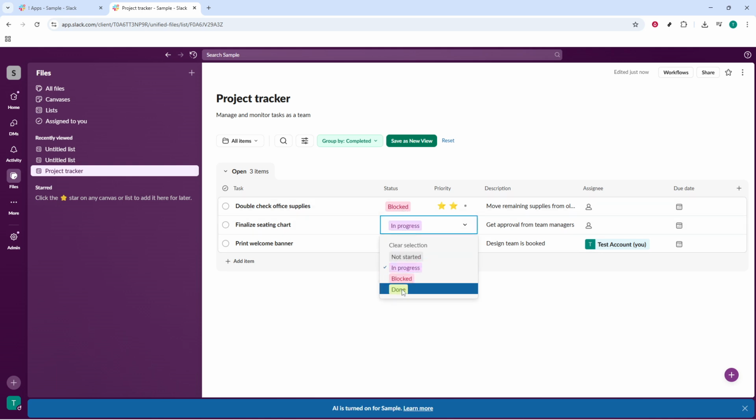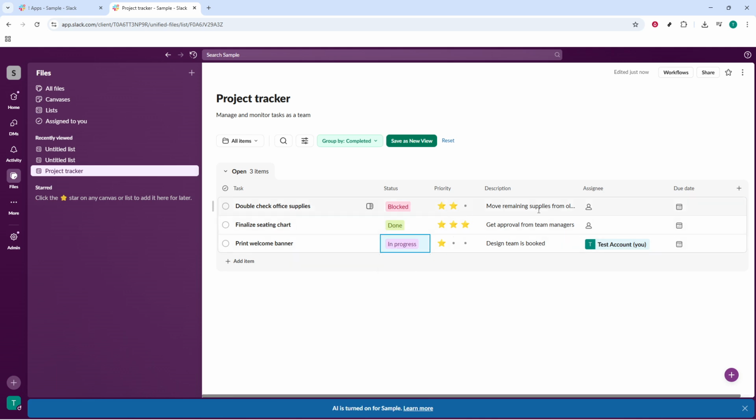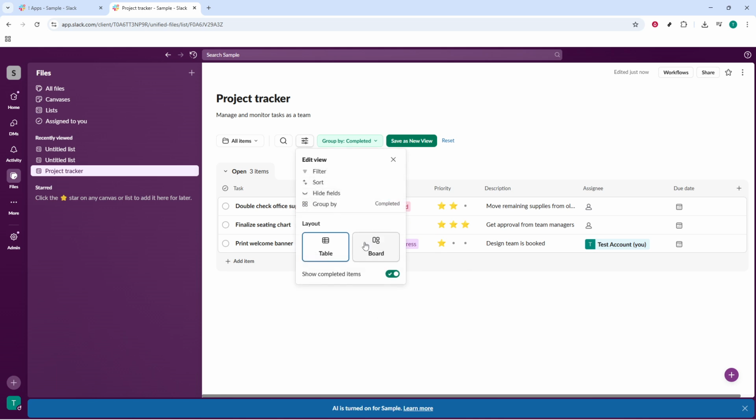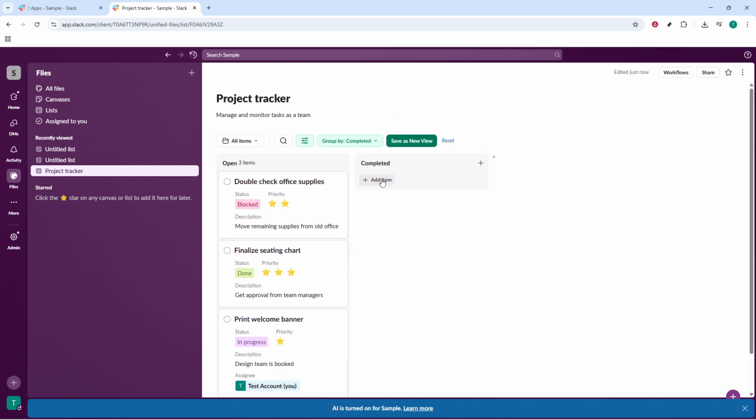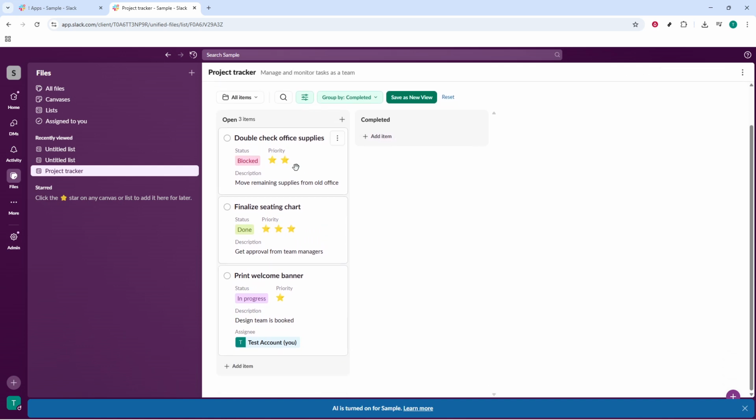Use the table view for detailed tracking. This is where you'll see all your columns in a grid, making it easy to sort and scan by assignee, due date, or priority. Switch to the board view for a Kanban-style workflow. This layout shines when you want to move tasks across stages. Drag a card from in progress to done, and watch your progress come to life.